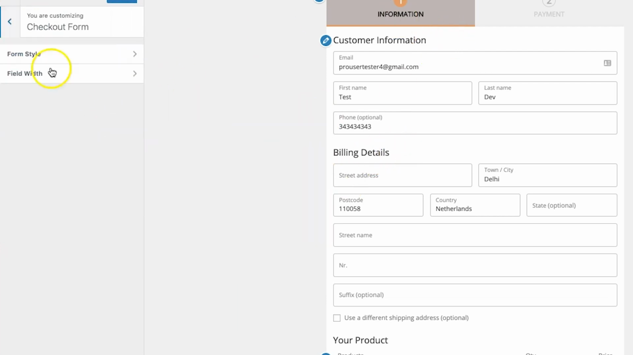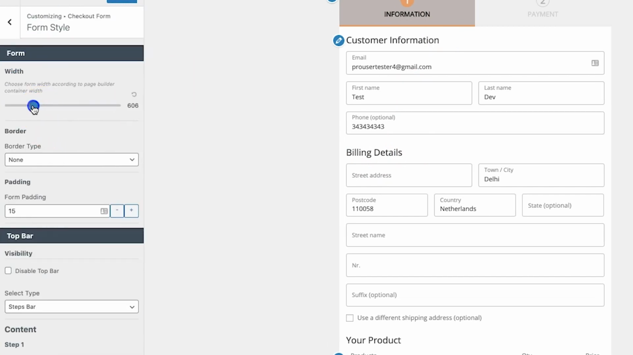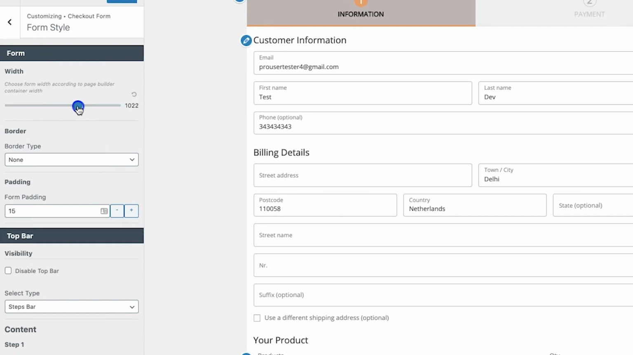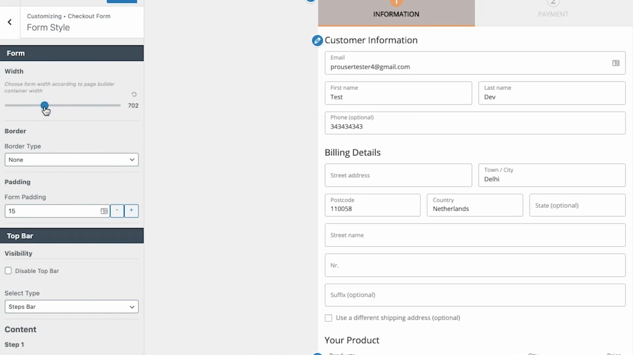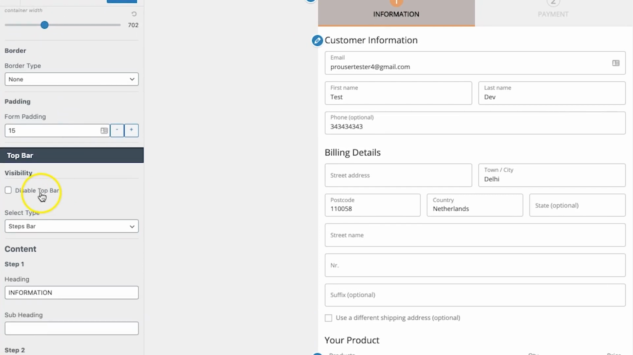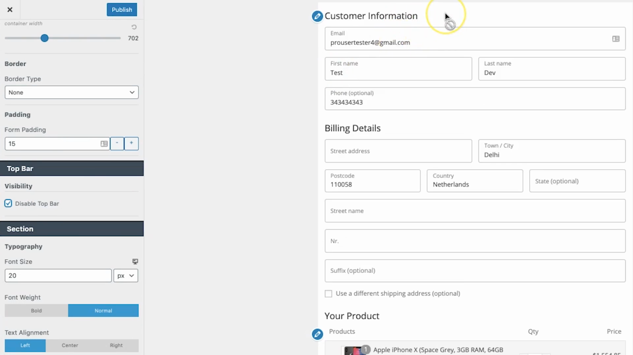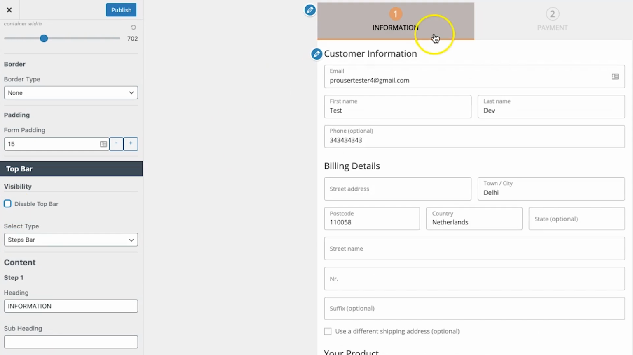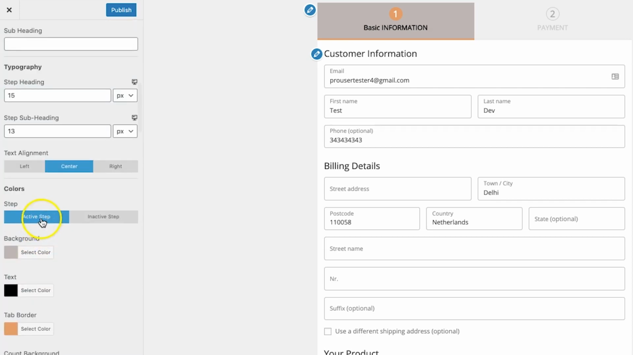So this is the checkout form. You can adjust the form style from here. You can adjust the width. You can make it wider if you like, or you can make the width however you want. Then here you've got the option to disable the top bar. So here what will happen is that the top bar goes away, which was showing the steps. So let's enable it. There you go, that's the step bar, and you can of course edit the text here and write whatever you like.